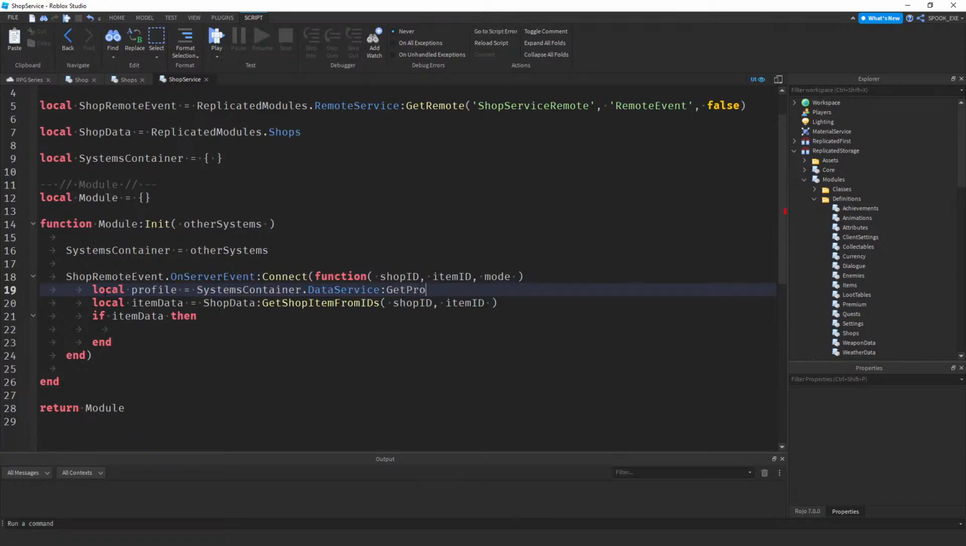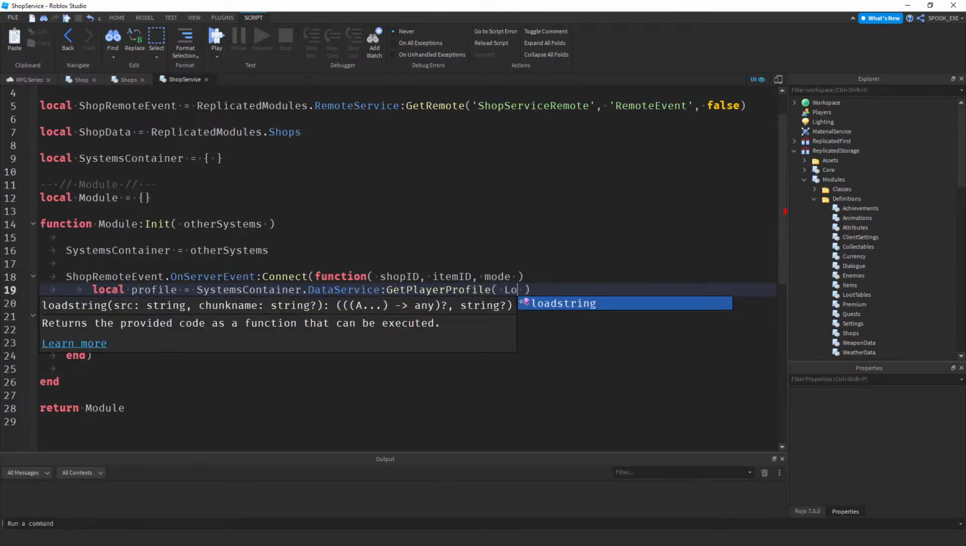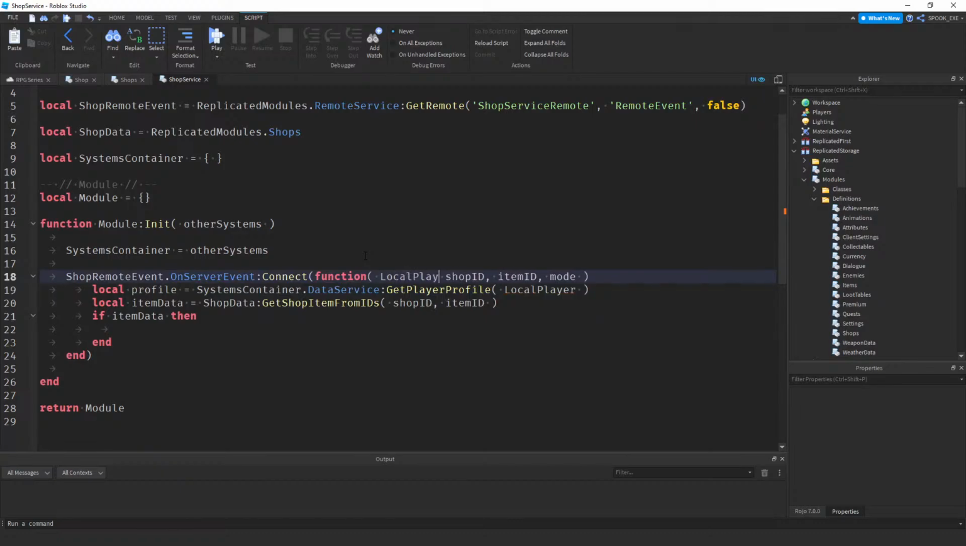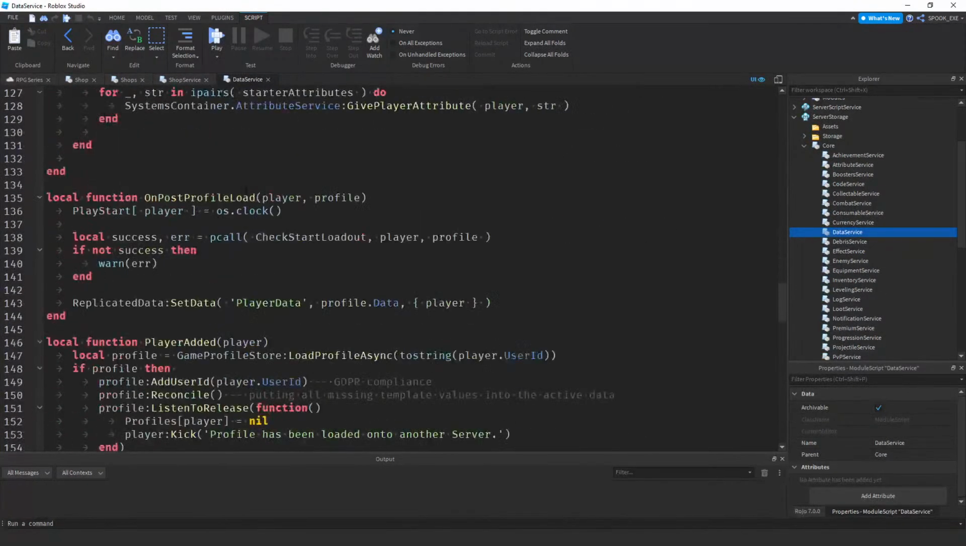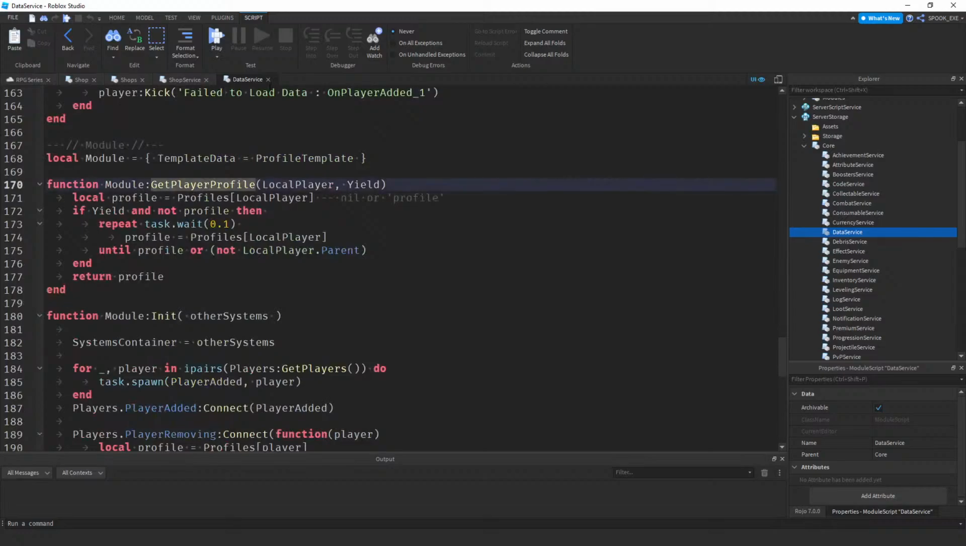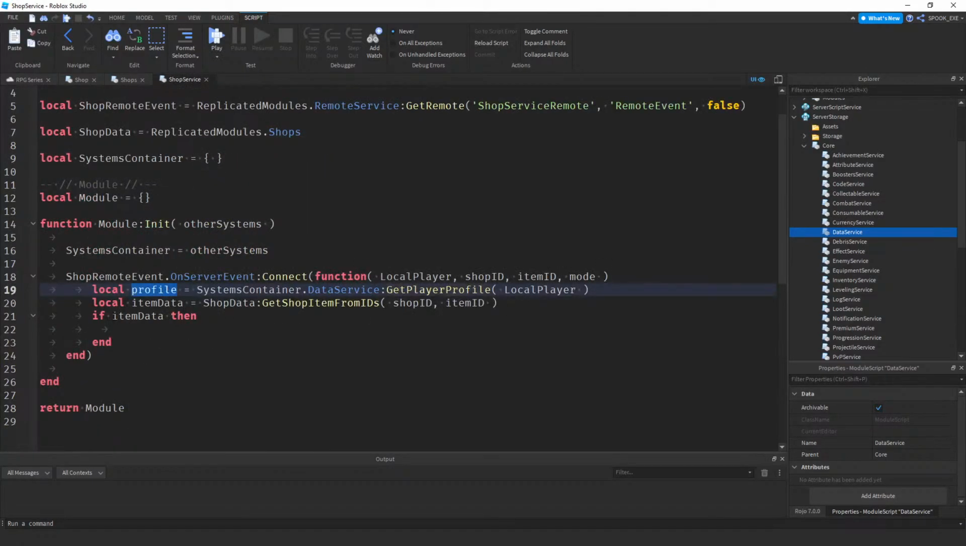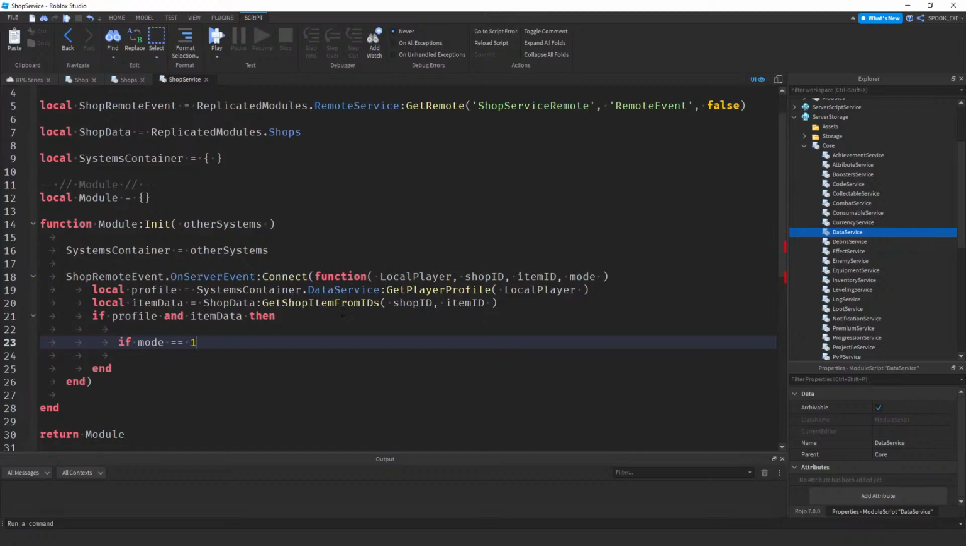We want to get the player's profile. So get player profile, the local player, which is the first argument of a on server event. Wait, is that what it? I'm pretty sure that's what it is. Get player profile, yep. So get player profile. So if that profile is existent and the item does exist in a specific shop, if mode is equal to 1, then else, or actually let's say is equal to 0. So this is buy item, sell item.